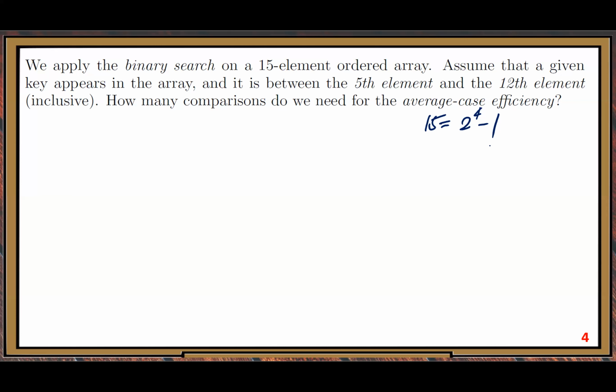All right. How many comparisons do we need for the average case efficiency? Average case, we need to take the average of all the possible cases. The cases we will see are between the 5th element and the 12th element inclusive. So that is the condition we have.